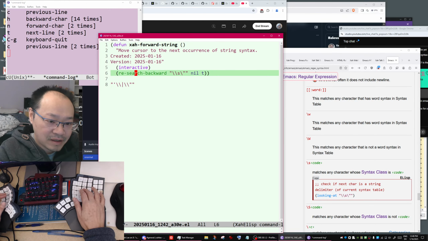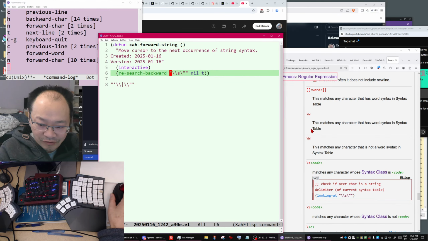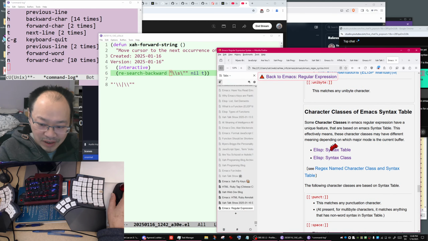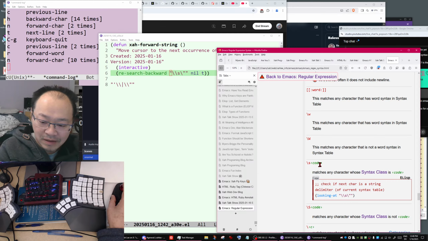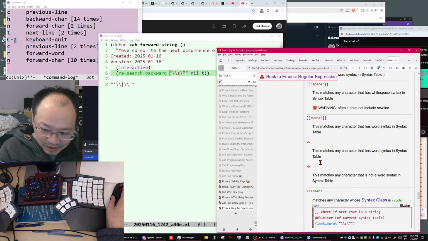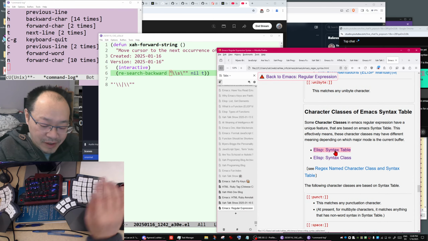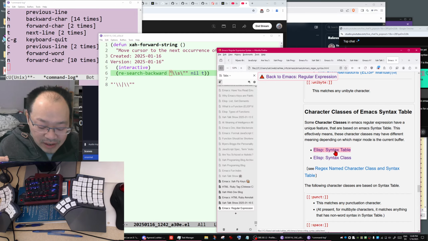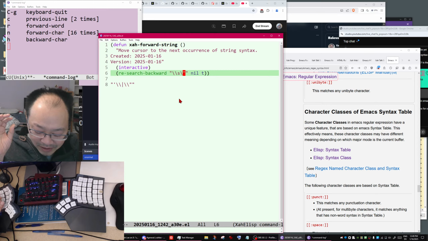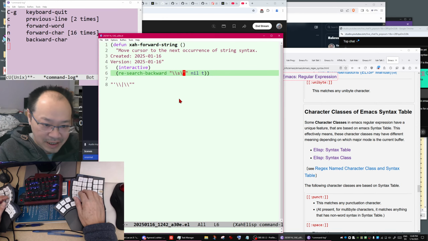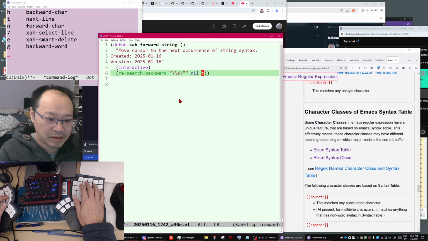So that's a regular expression feature of Emacs only, where you can give a syntax to search for a particular group, set of characters that's defined by the syntax table. Essentially you can arbitrarily define some group or class of characters. So in this case, backslash s, then a double quote, that means find all the string delimiters. It could be anything. Okay, so let me just run it.